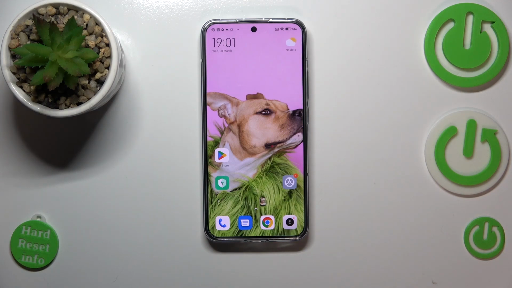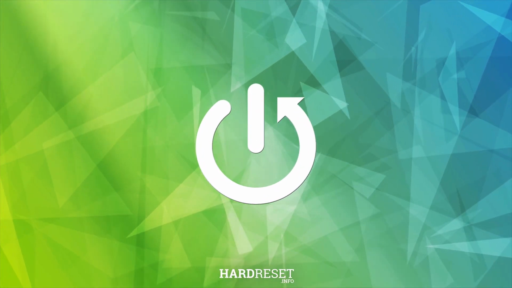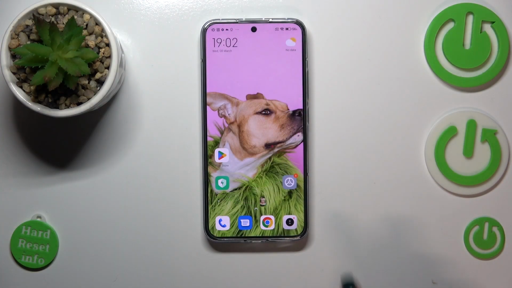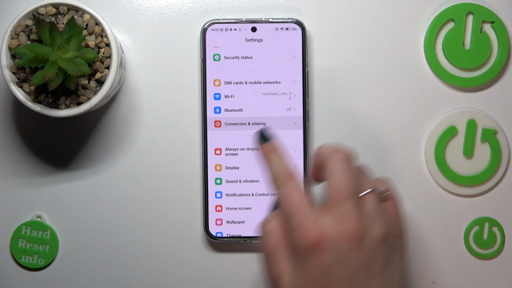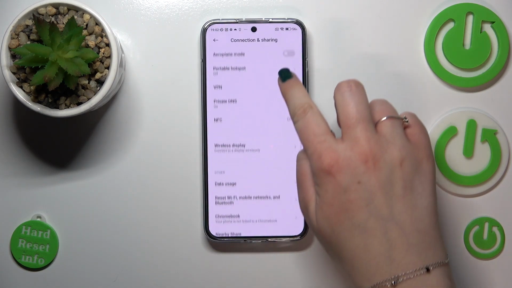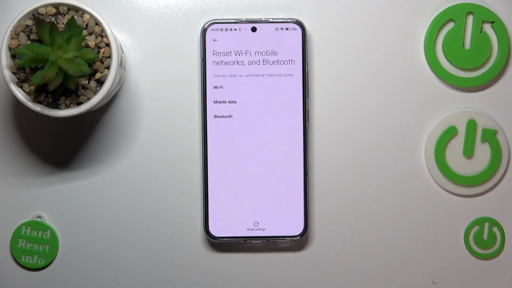Hi everyone, in front of me I've got Xiaomi 13 and let me share with you how to reset network preferences on this device. So first of all we have to enter the settings and then find connection and sharing. Now we have to scroll down and as you can see in the others we've got reset Wi-Fi, mobile networks and Bluetooth. So let's tap on it.